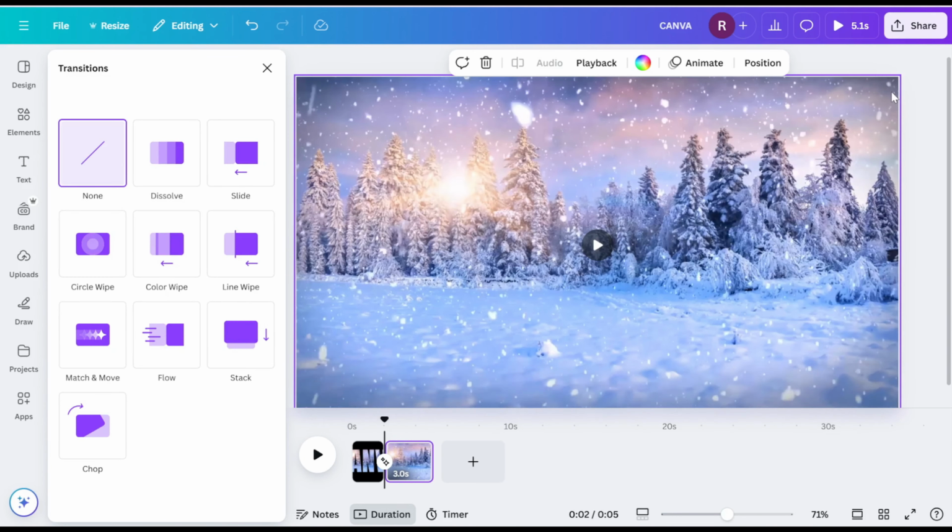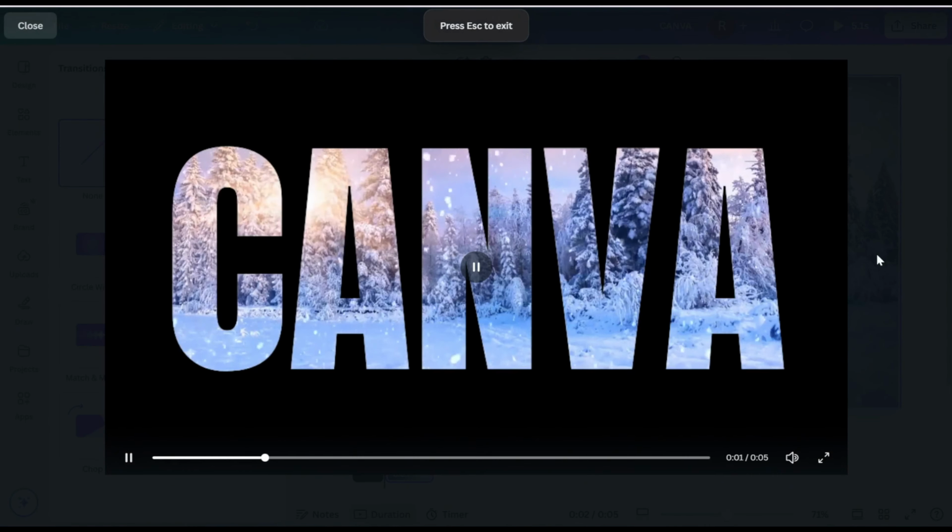Play the final result and see the dynamic zoom text video effect in action.